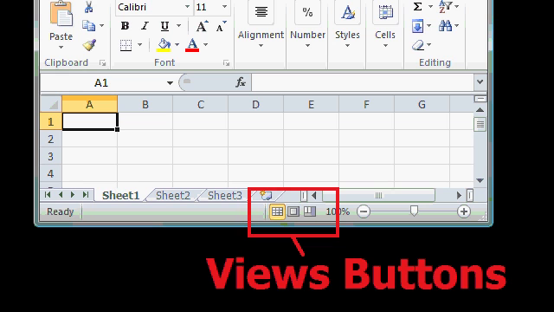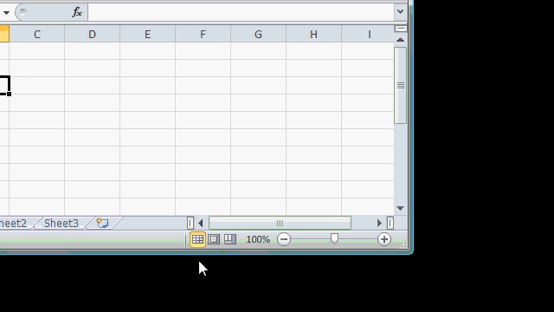Next to the status bar, you'll find different view buttons. These buttons let you switch between Normal, Page Layout, and Page Break Preview views. We'll talk about these in a lot more detail later. You're going to spend most of your time in the default, which is Normal view, but you can use Page Layout to add headers and footers and see how your spreadsheet is going to look when it's printed. And Page Break Preview will show you where the page breaks are, so you can see what information is going to fall on page 2 or page 3.